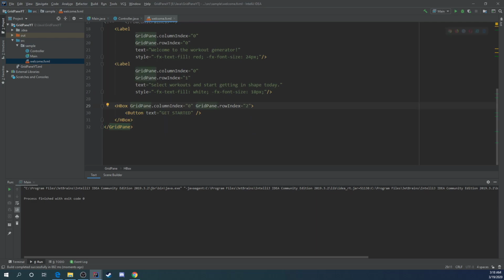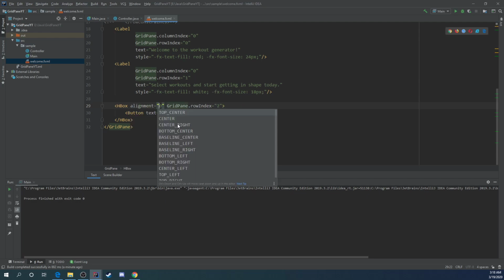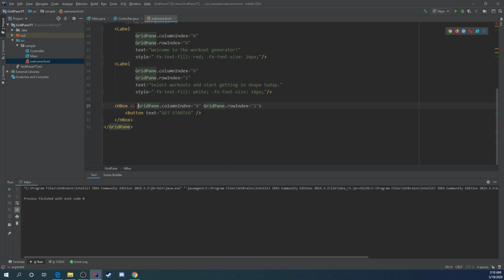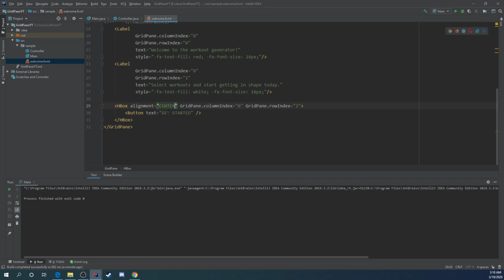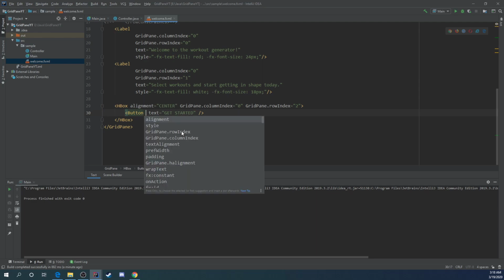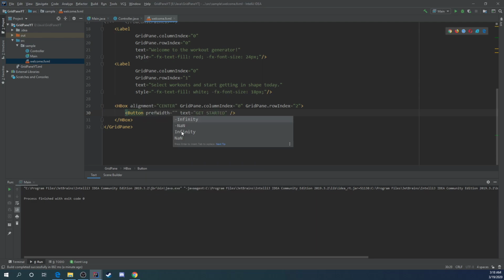Now for this HBox button, I want to make it centered. So what I want to do is use the alignment property, add a little space there, alignment property, and make that center. And then I want to set a preferred width to my button, and I'm going to make it 150 pixels. All right, let's go ahead and run this.